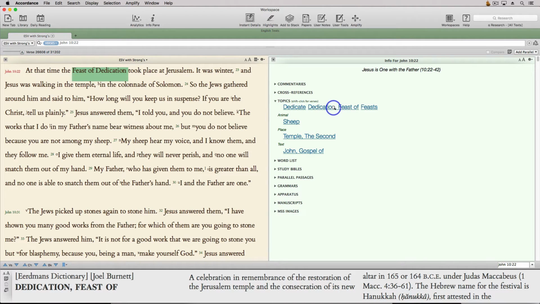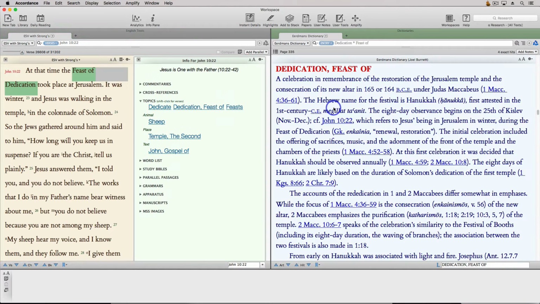Clicking here on Dedication, Feast of, opens to the appropriate article in my default dictionary, which is the Eerdmans Dictionary of the Bible. These one-volume Bible dictionaries are often the best way to get a quick overview of a subject. Now, while reading this article, I see that my hypertext links to Maccabees aren't working. So let's check my tool preferences.